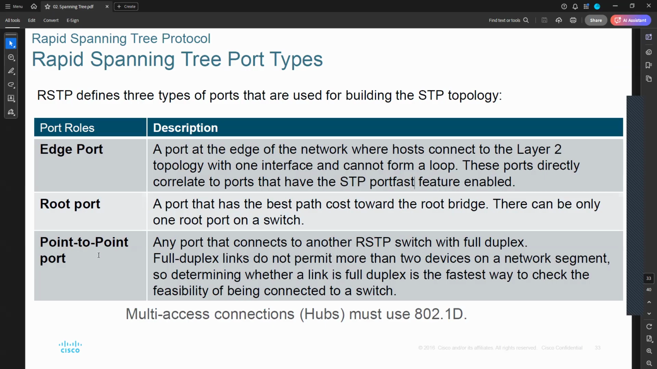Then we have the point-to-point port. What is a point-to-point port? That means when a switch is connecting to another switch. Any port that connects to another RSTP switch with full duplex. Full duplex links do not permit more than 2 devices on the network segment, so determining whether a link is full duplex is the fastest way to check the feasibility of being connected to a switch. What they are trying to say is a point-to-point port is where 2 RSTP switches are connected to each other and working on full duplex. So these are the 3 types of ports that you're going to see.